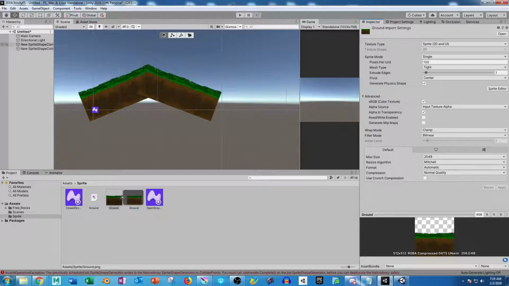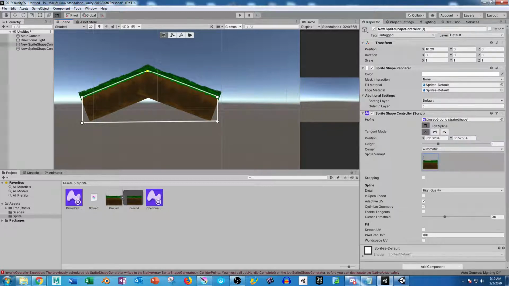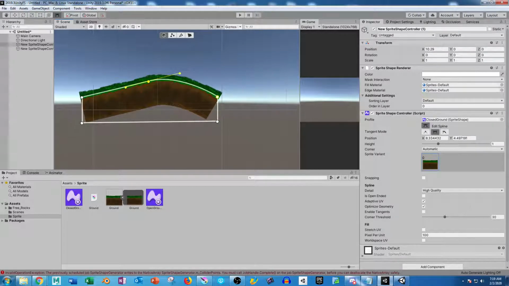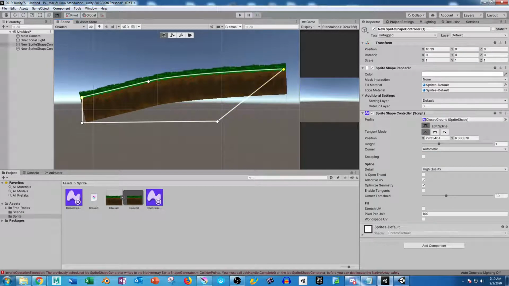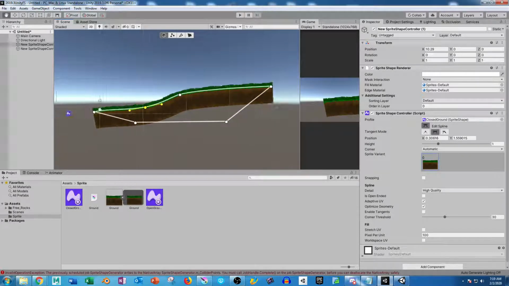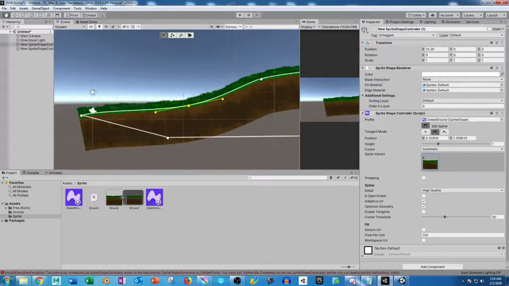If you want to create this as a smooth shape, we have the edit spline mode. All you have to do is change the snapping to continuous. So if I click on this and change this to continuous, now you can see that I have a nice smooth sprite shape. You can also change this as well to give it different curves and whatnot. So you could make this really, really unique and make it your own. So that's how you utilize the sprite shapes and everything like that.